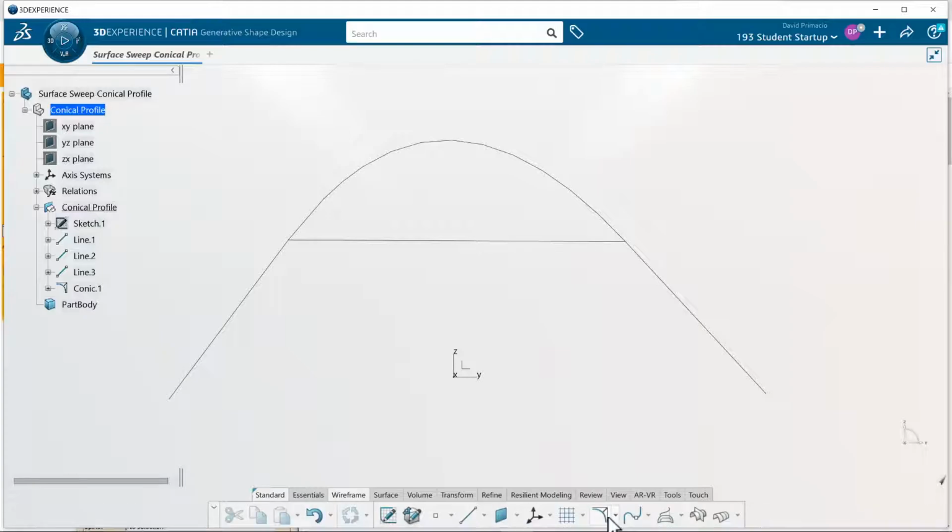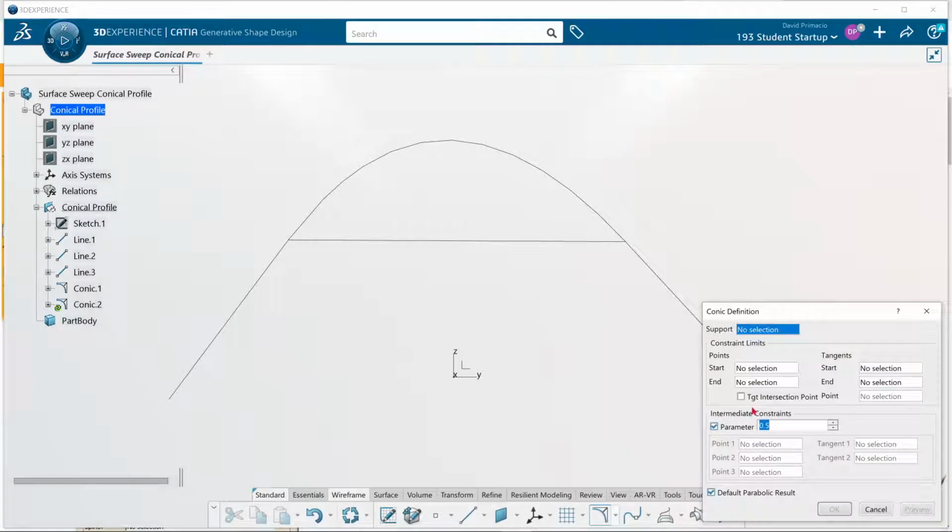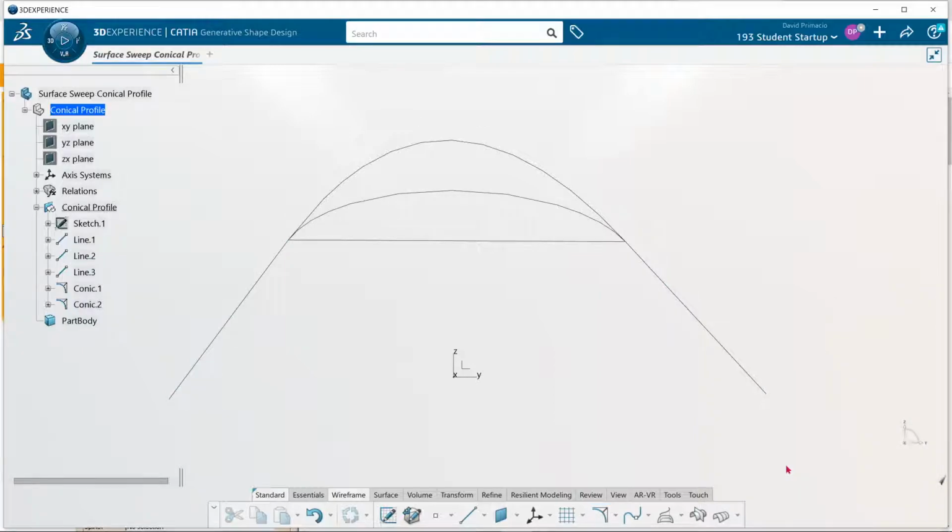Let's go and do this again. This support on the YZ plane at this point, and then the ends over here, and then the start tangent has got to go to the first, and then the end is to the second, and parameter value of 0.25. Same thing I did in my sketch.